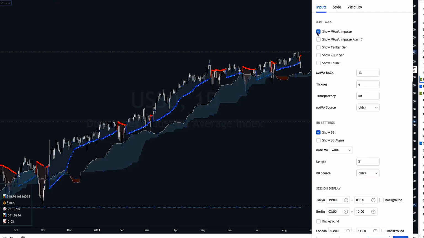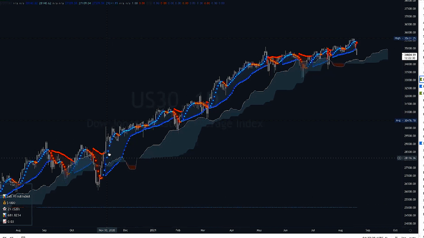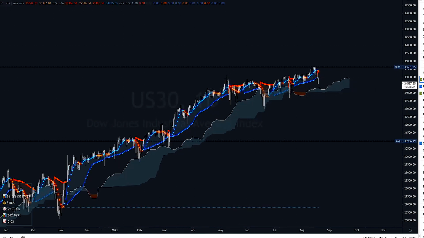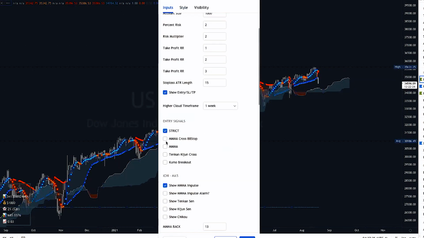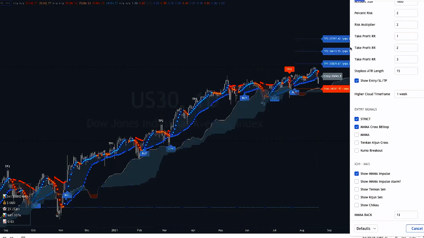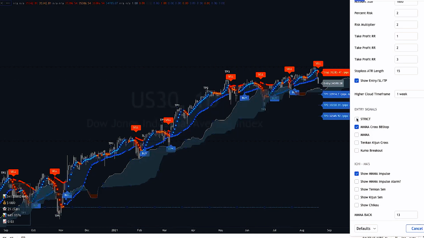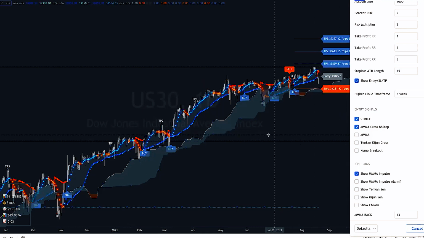And then when you show the MoneyMoves impulse, this is the type that you're gonna get, right? Nice smooth trend detection. And then if you show the MA cross BB stop signals, that's what you're gonna get. And if you have Strict off, it's going to show every signal. If you have it on, it's only going to show valid signals that coincide with the trend.